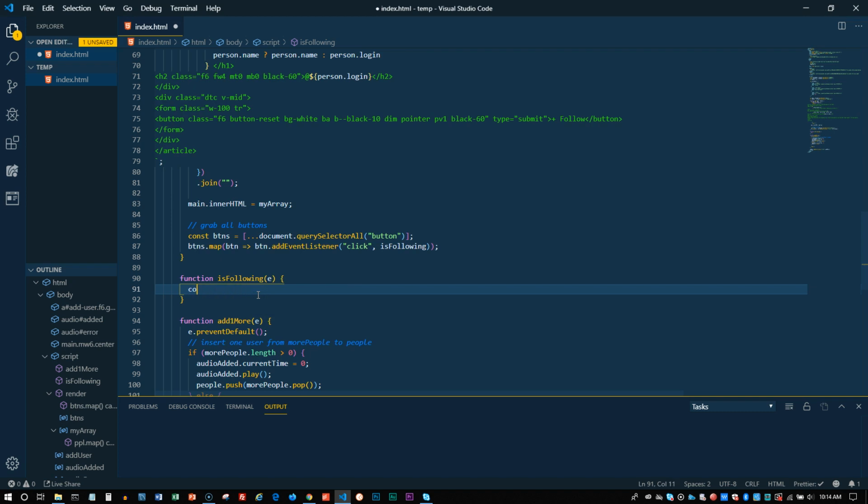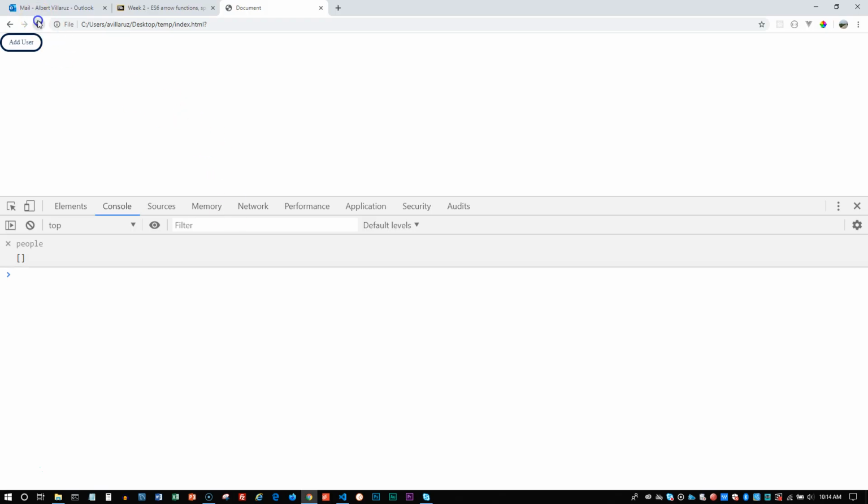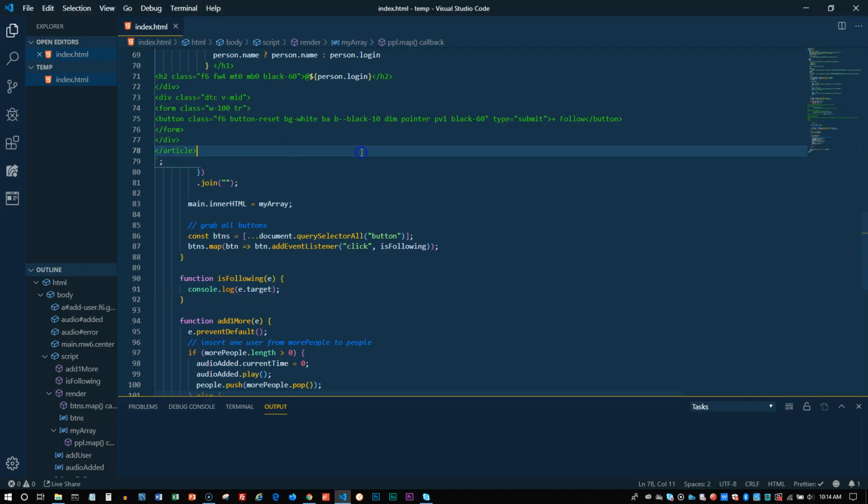Now here's the thing though. Let me just console log e.target. So e.target allows me to see what was clicked on. So refresh, add user. If I click on this follow button, watch the console log. Oh, what's happening? It's disappearing. The reason it's disappearing is because it's doing a GET request, right? Because all of these buttons are of type submit, right?